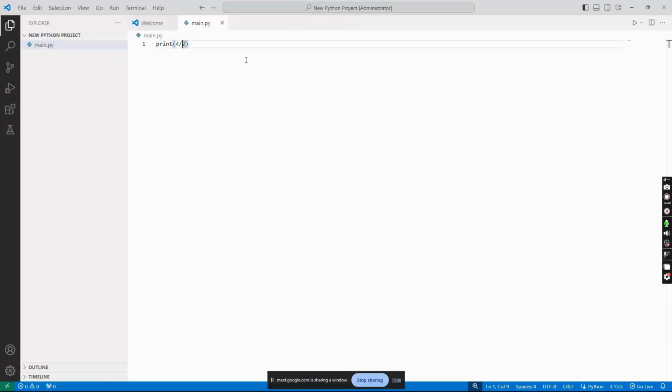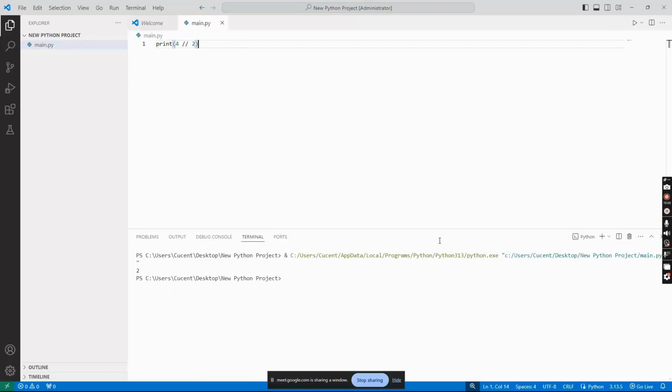Now, there's a way to not get floats, and the way to do that is floor division. That's using double slash for the division. That gives us a floor division. So if I run this, I'll get 2 as the output.